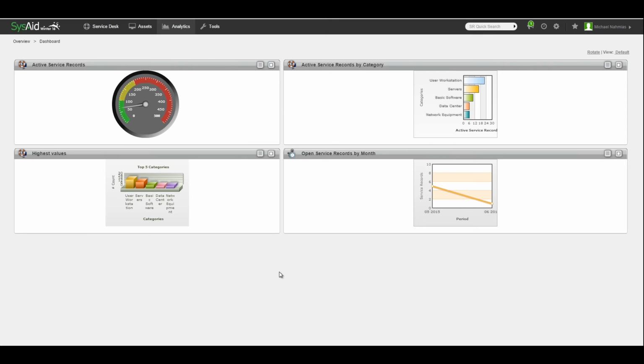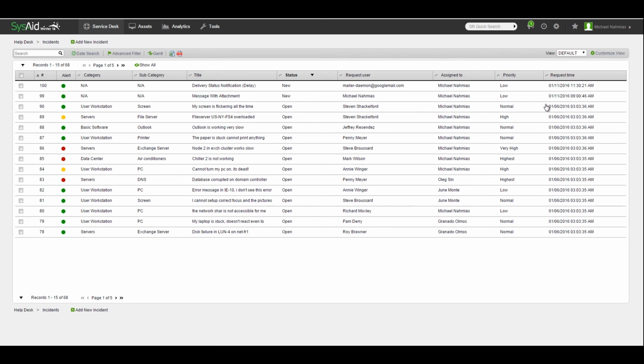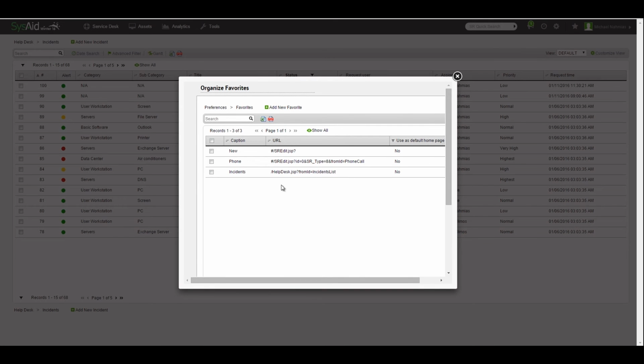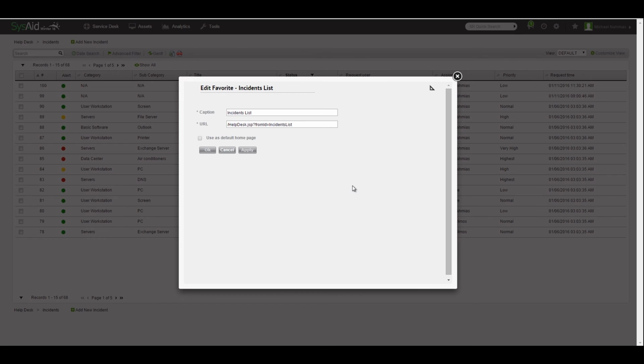Here, for example, the first thing I see when I log into SysAid is the manager's portal, but it doesn't have to be like that. We can also change it to something else. Let's say I want the incidents list to be my homepage. So all I need to do is go to the incidents list and add it to the favorites. Now it's added here. Click Organize Favorites, click on the incidents list and set it as the default home page.